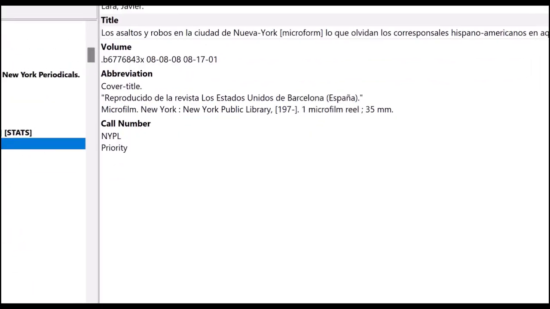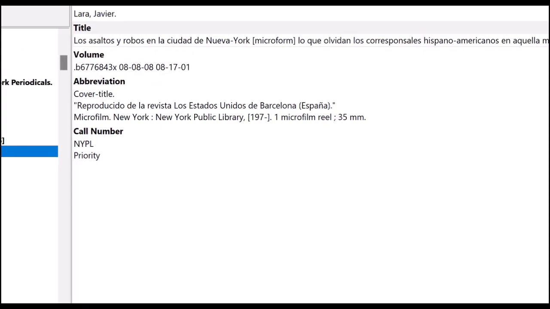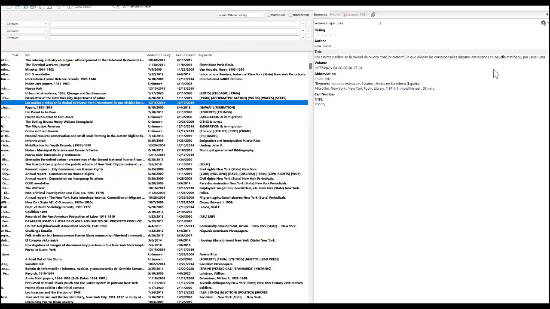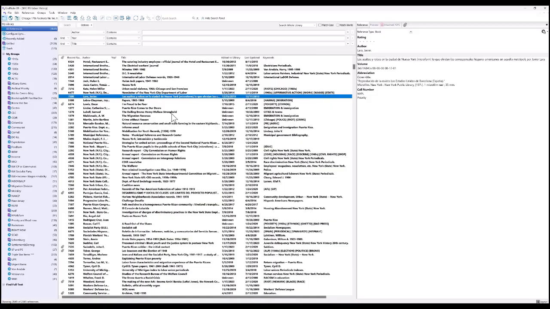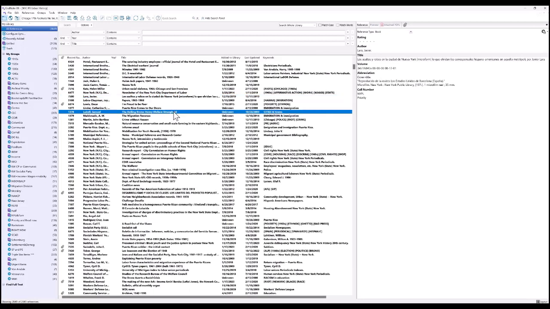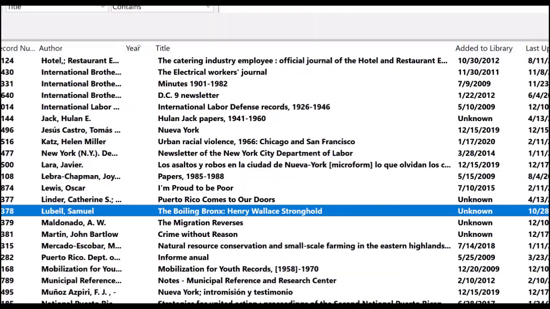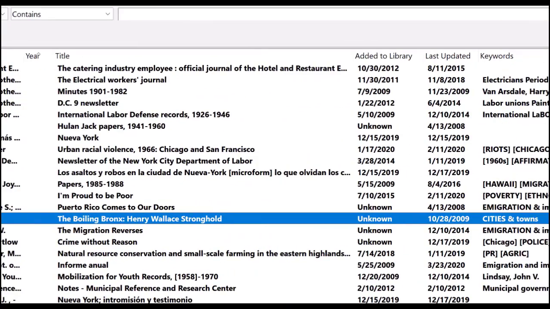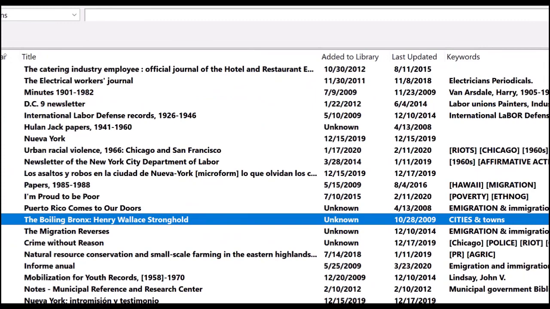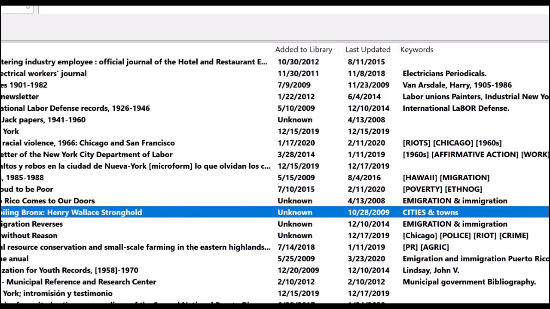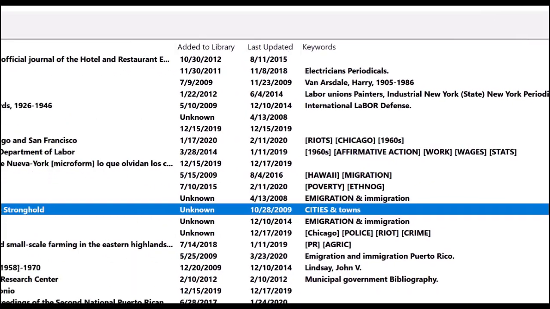Ooh, I want to see this. So you can sort it here by whatever way you want. I right now have them sorted by year, I think. You can show columns based on whatever you want. When it was added, when it was updated, the keywords. You can even see your notes here if you want to.